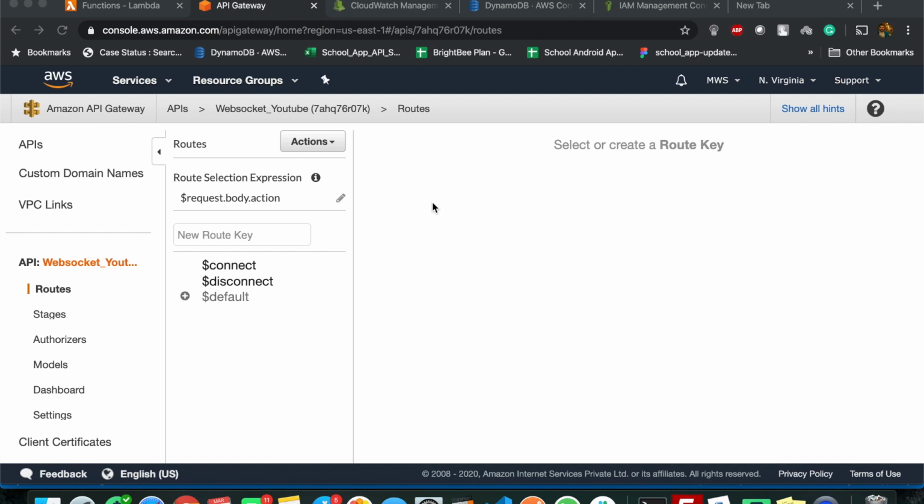So we were creating a chat application in API Gateway of AWS using WebSockets. So let's get started with another tutorial. What we will be doing today is creating another Lambda function for sending the message from one user to another, and we will also receive the message on the other side.